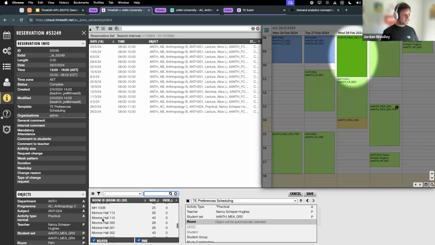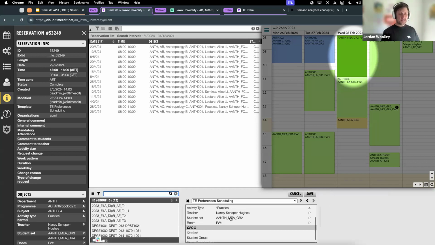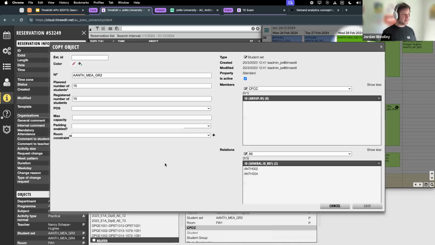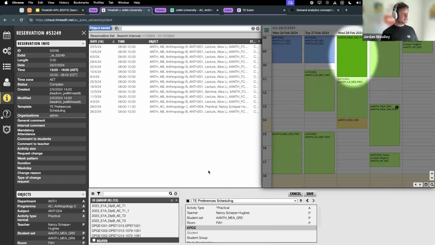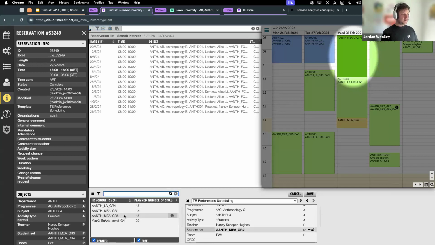Put my room back on there. Wherever I was. Great, that's what I want. Put my room back on there. And then generally you'll have had one automatically created if you've got more students, but let's just create a student group for argument's sake. Call it group 5. And we'll use it here. We need our student set, and let's call it group 5, right?